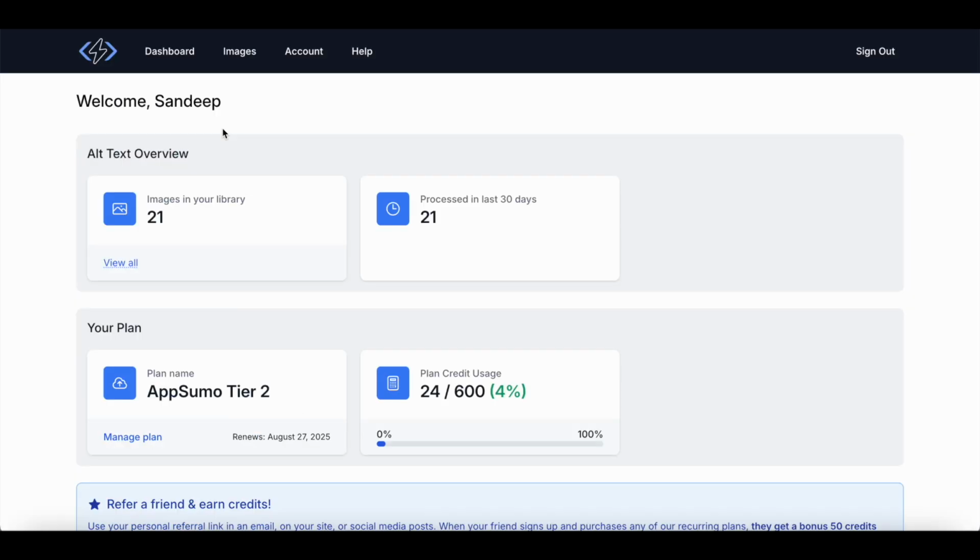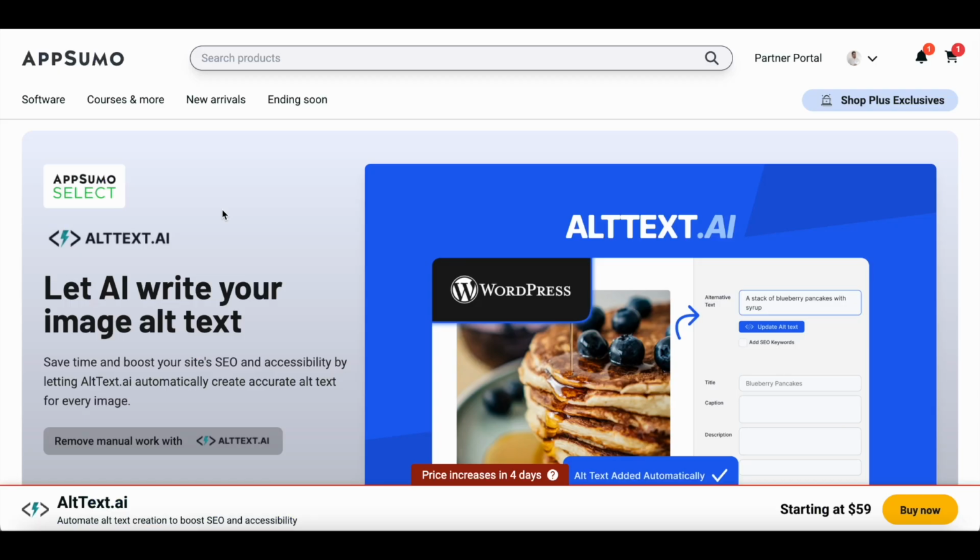So these are the 3 ways you can use AltText.ai to optimize your alternative text and boost your SEO. As you can see, it's very easy to use and it'll also save you a lot of time and effort, and you can automatically generate SEO optimized alt text with the power of AI.